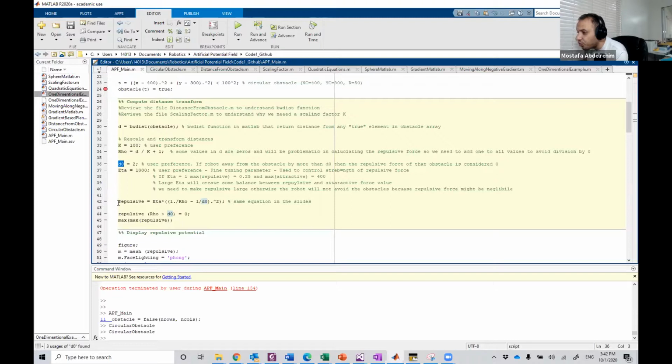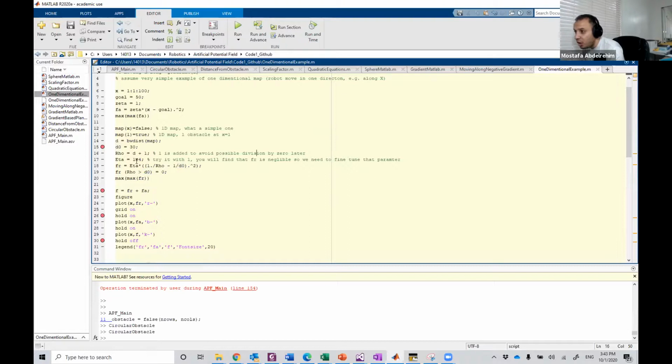And here is the repulsive force. It's exactly the one we saw in the 1D example, except that rho now is not just d plus 1. It's d divided by some arbitrary parameter that again you have to fine tune to a good value. Then you construct this equation, and this is now the repulsive force. And just like the 1D example, for any rho larger than d naught, the repulsive force is 0. I'll go back to the one-dimensional example, and I'm going to show you what happens if we change this eta.